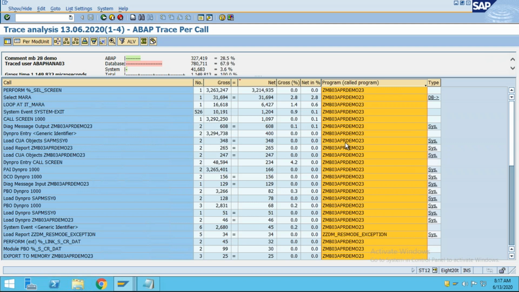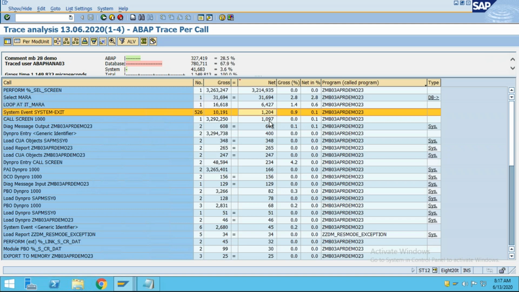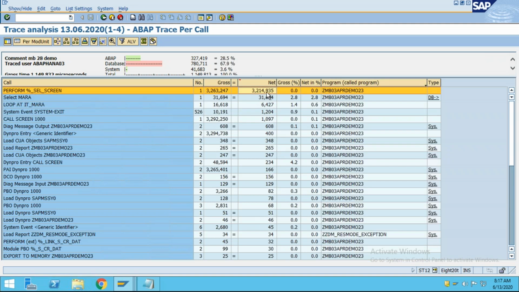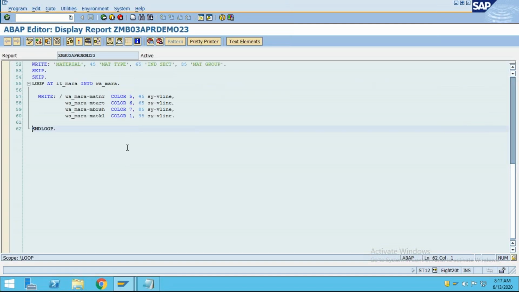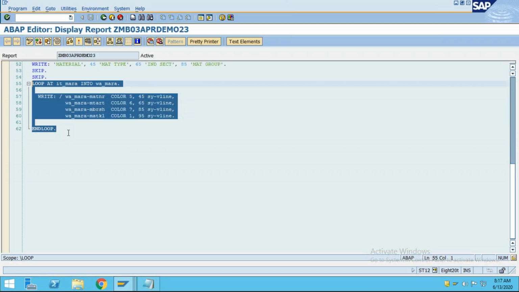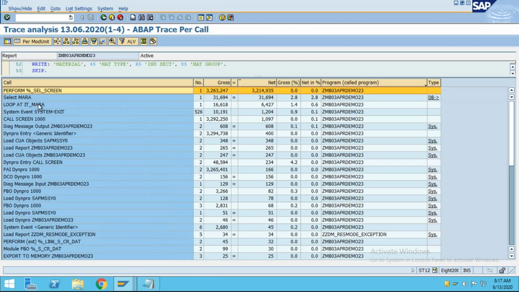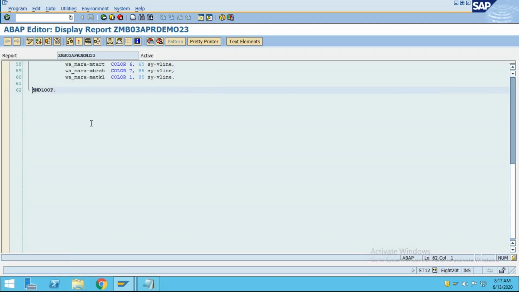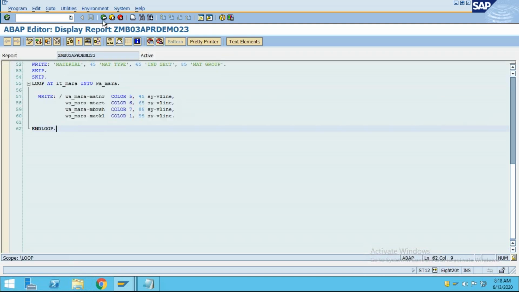But here, for a single program, you can check which particular statement or block is taking the most time. So you can see this particular 3214935, this perform selection screen is taking the most time. But here you cannot do anything. If you double click over here on this selection, you cannot optimize anything. This looks like a standard percent selection screen. Here we are just going to write this statement, so here we cannot do anything.